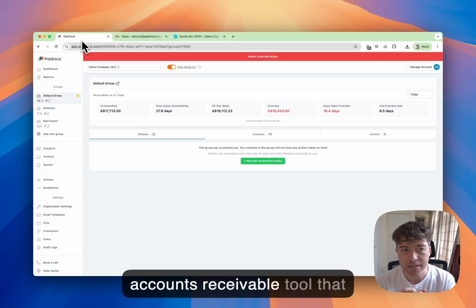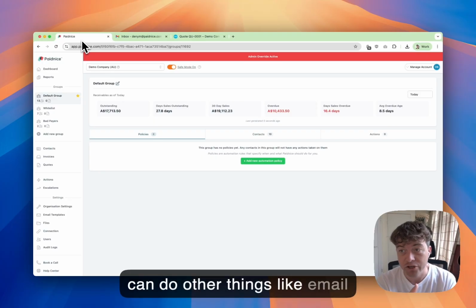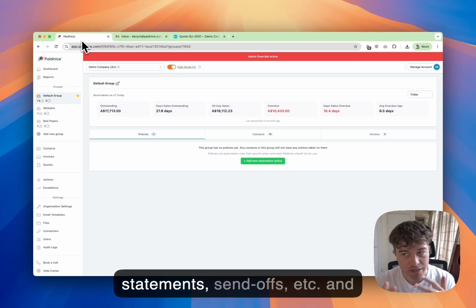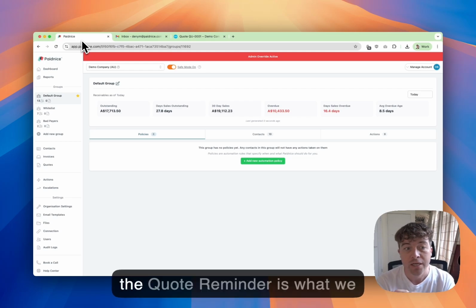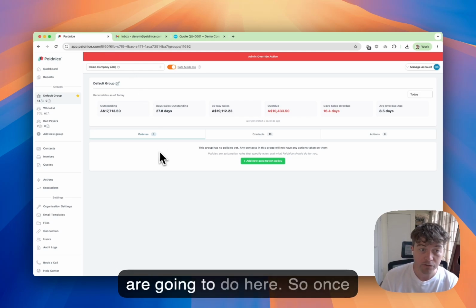Now, Paidnice is an accounts receivable tool that can do other things like email reminders, late fees, discounts, statements, send-offs, etc., and automate those things that you might typically want to do. Now, the quote reminders is what we're going to do here.